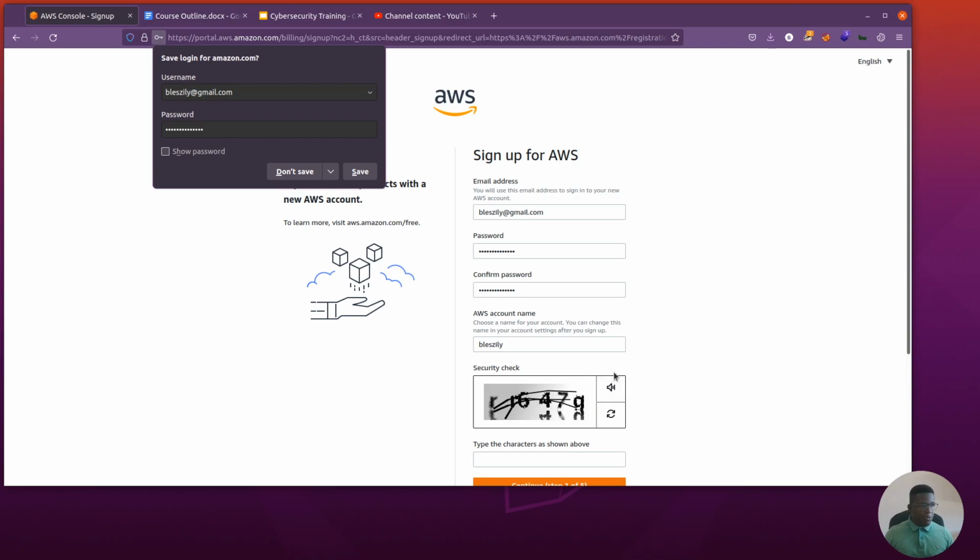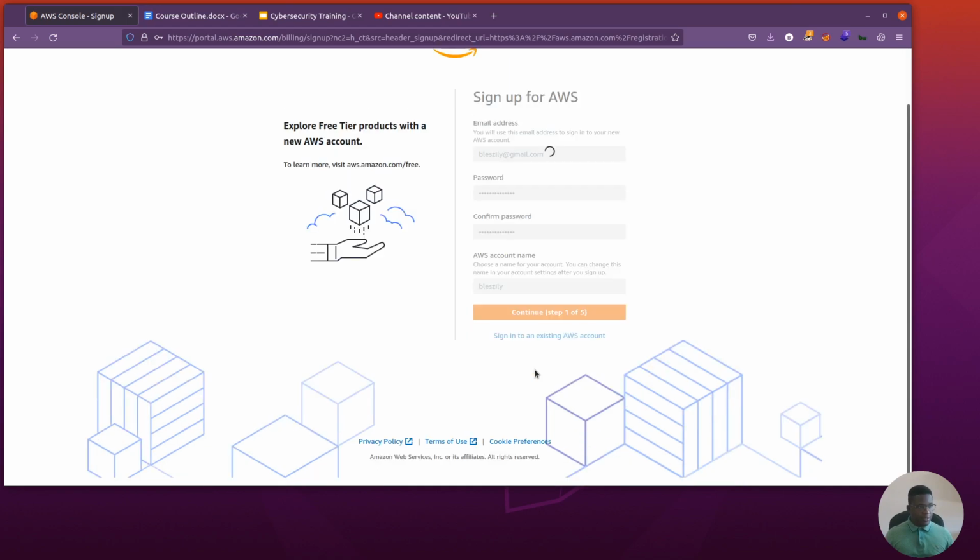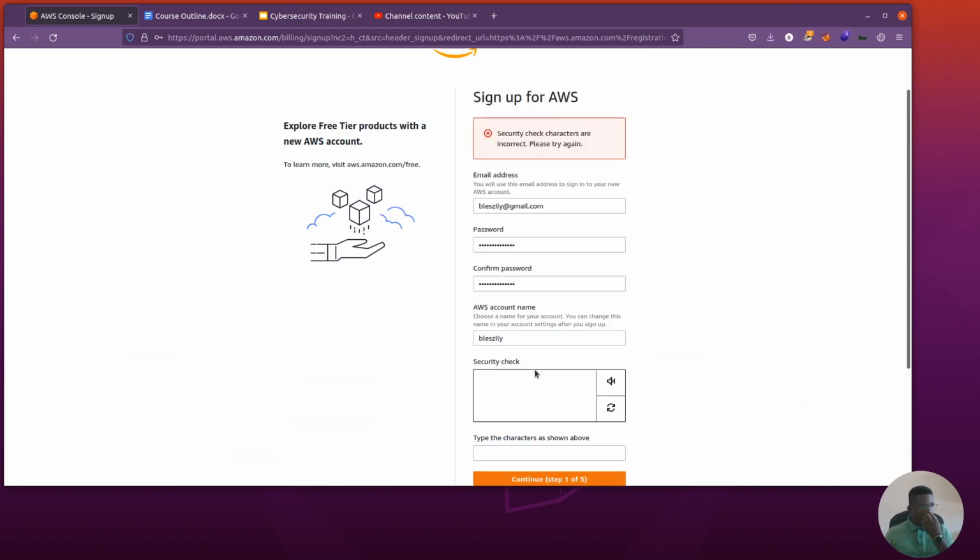So here we need to do this captcha. R647Q. Okay, that should be good. Okay, I guess I didn't put that correctly. All right, let's try another one. 6W2 as a DB, right? I hope this is good.